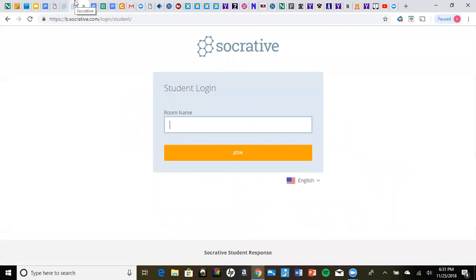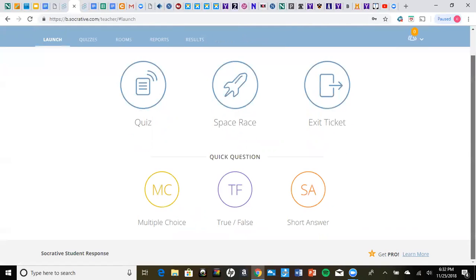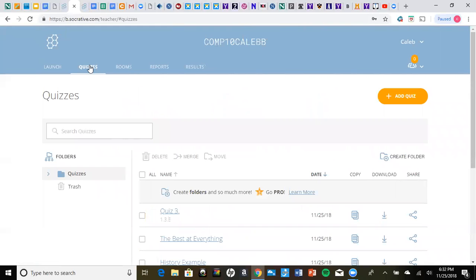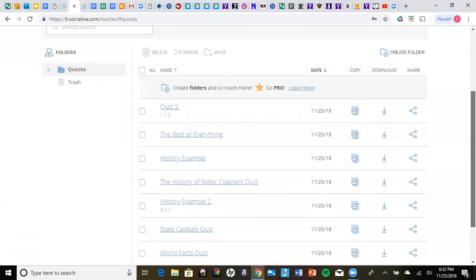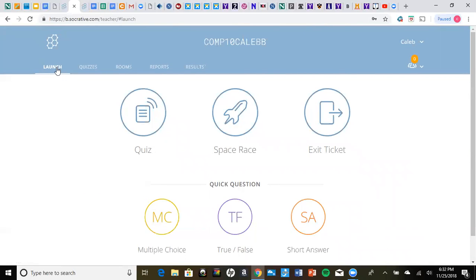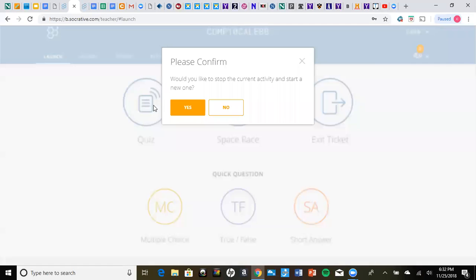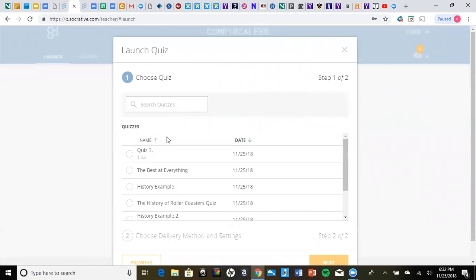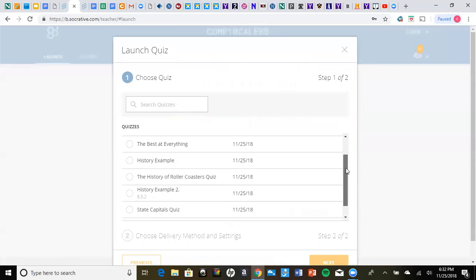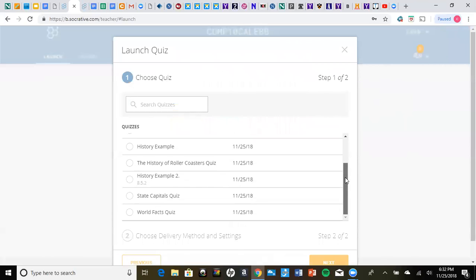So before I log in as a student, I'm going to get a quiz set up here and show you what it looks like. So if I click on quizzes, I've got all my quizzes in here to edit. To actually start one, you have to be on the launch screen here, the home screen. And we click on quiz. And this is going to show up. And it has your list of quizzes here that you can start for your students.